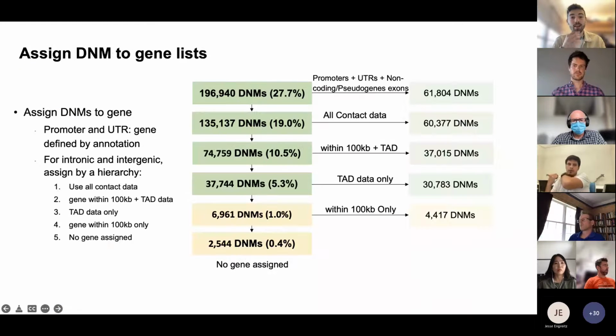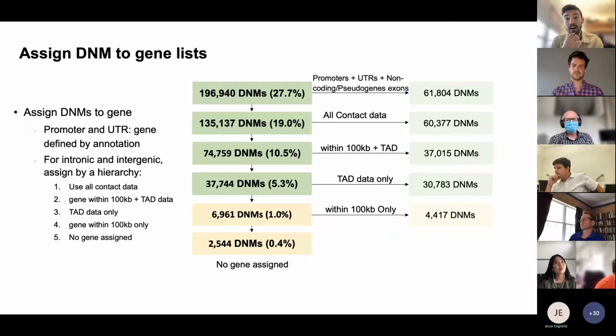So the next thing that we considered doing is if there were ways to link these different de novo mutations to the genes that they regulate, because this could be another approach that we use to filter the number of de novo mutations that we test based on which ones are most likely to be disease relevant.